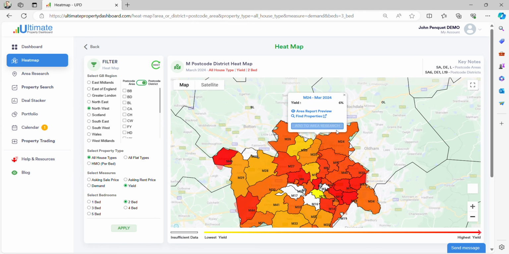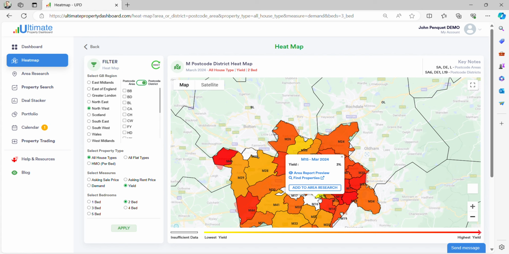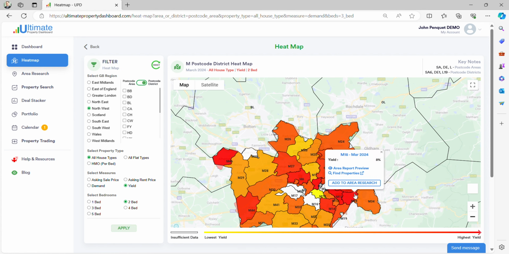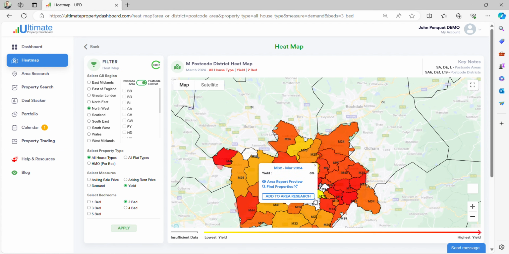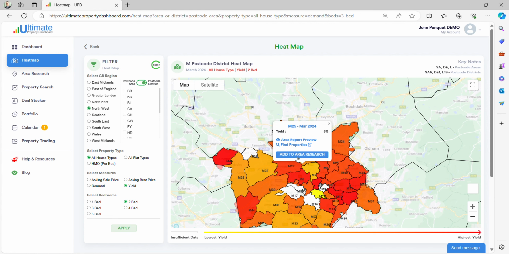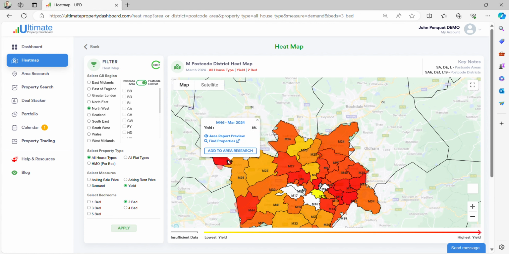And you can see we've got some quite low yielding areas where properties are probably more expensive, so that means that the average yield is lower. And then you've got quite a lot of red areas where the yields are quite high, well over 7%. So I'm sure I saw an 8%. There we go, 8% yield in M46.